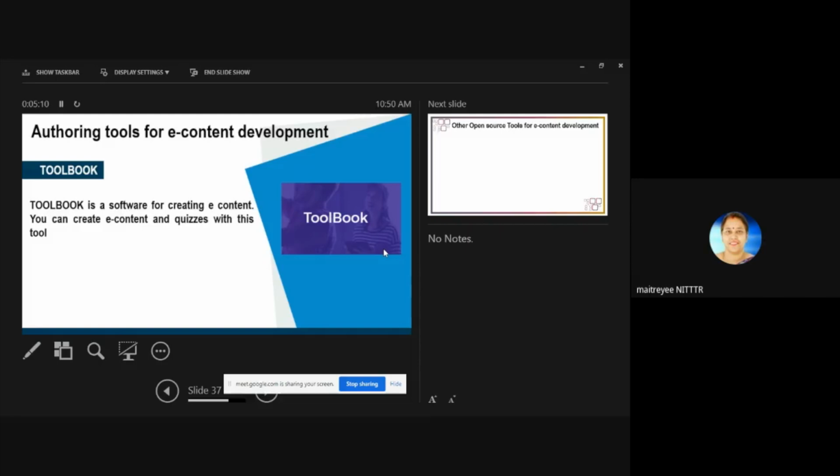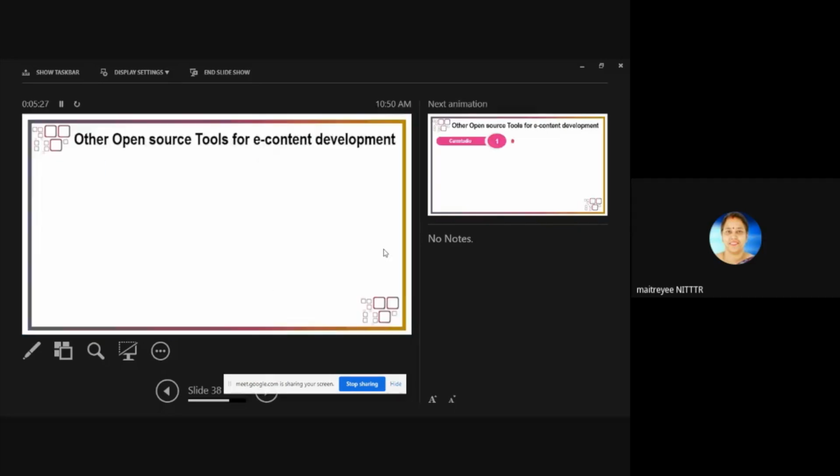You can download Toolbook now from Google, but only a 30-day trial can be used. It is a commercial tool, not a free tool. But you can use it for 30 days, and you can also extend it.